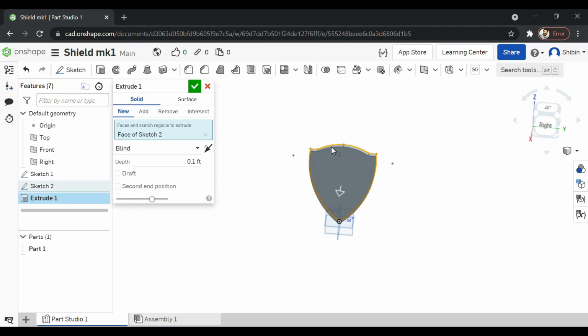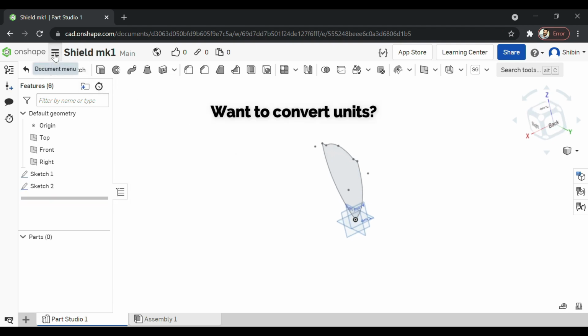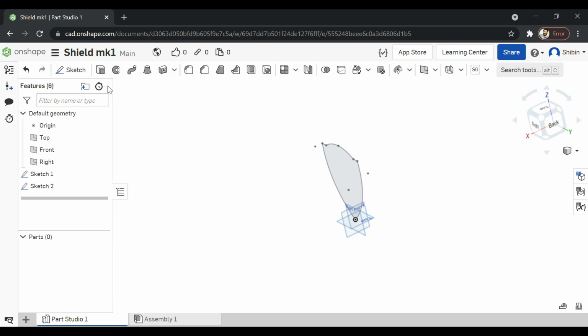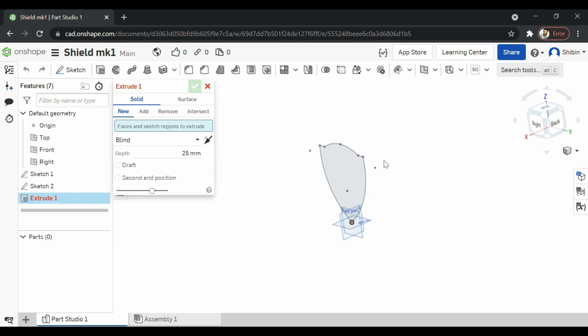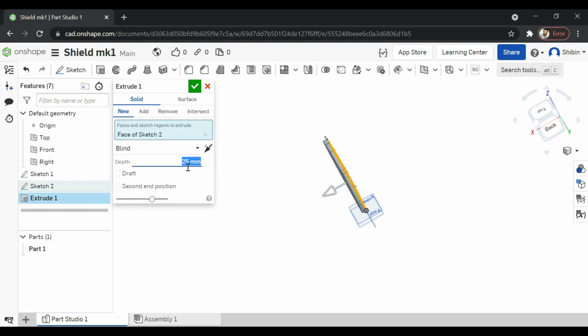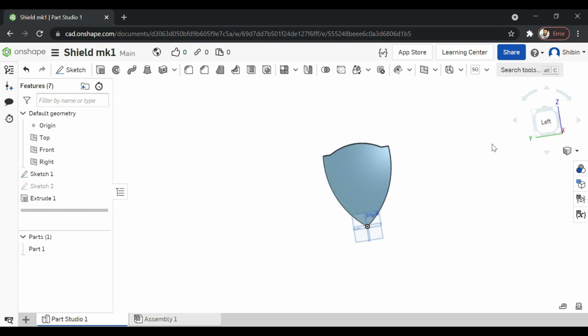and select the sketch. And now you can enter the depth, which is the thickness of the shield, and you can change the units anytime you want. The older units will still be converted to whatever the new units are you are using. Okay, now click on sketch and it will be extruded and then green tick. I'm using 25 mm here.